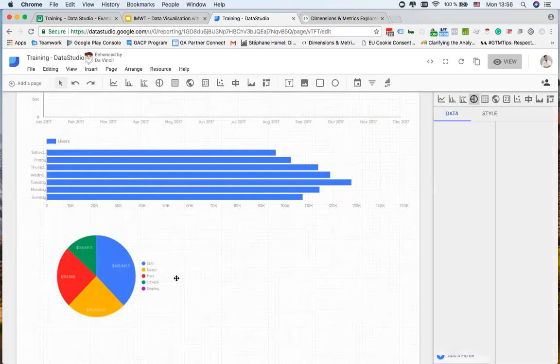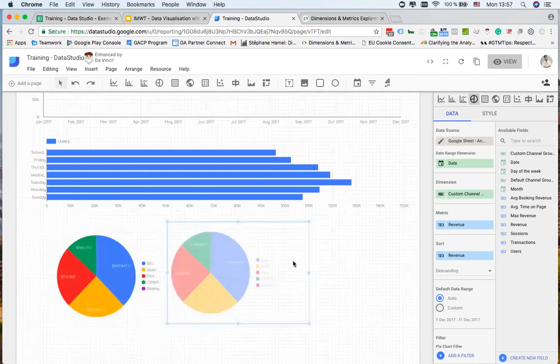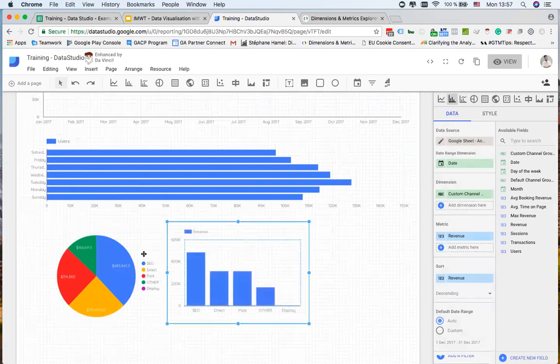I tend to think that donuts or pie charts shouldn't be standalone visualizations. It helps to see the proportion, but I will always put alongside it another visualization, like a bar chart, something that helps me interpret this data, but by itself, it's not sufficient to me.